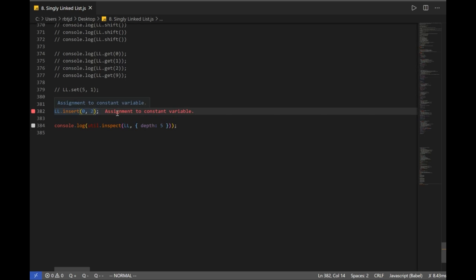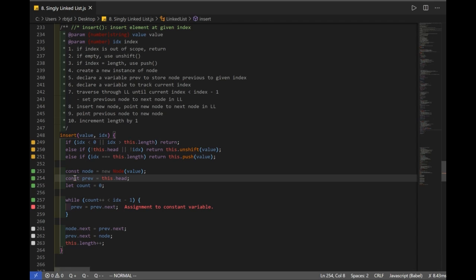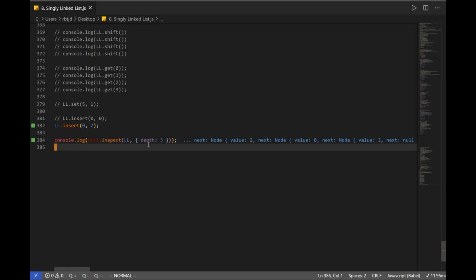And we made a mistake somewhere. So it shouldn't be a constant, one of the variables. So let's go up and check. So our node shouldn't be a constant. It's going to keep updating. So it should be let. Okay, let's go down. Okay, let's see if that worked.